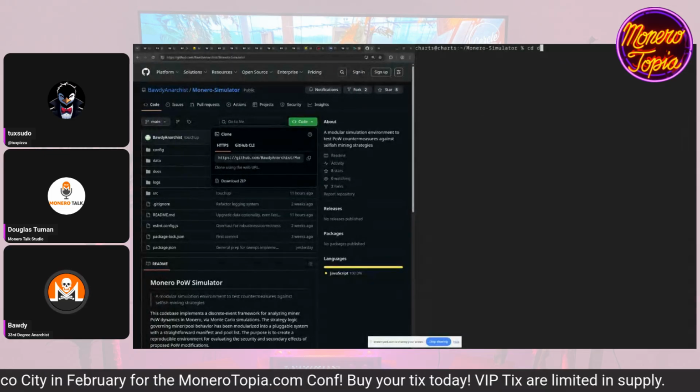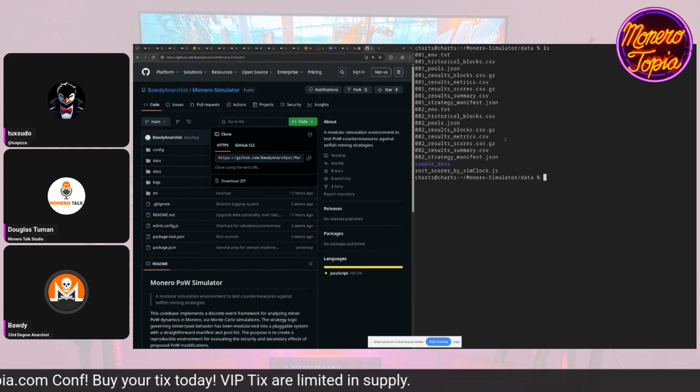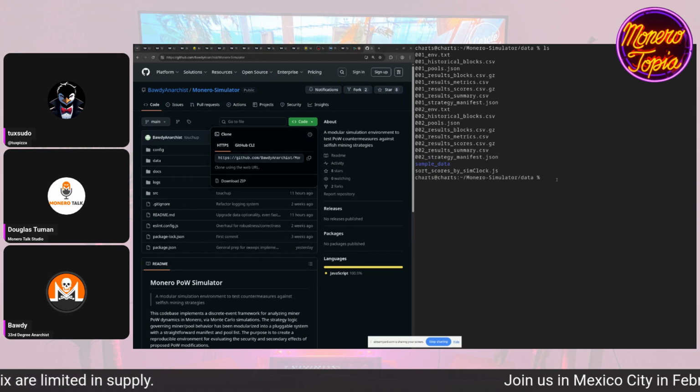rounds, and then we can go into our data directory again, and you can see here's our second run that we did, right, 002. Now, one of the cool things that I have is this summary right here. So let's just go ahead and look at that.